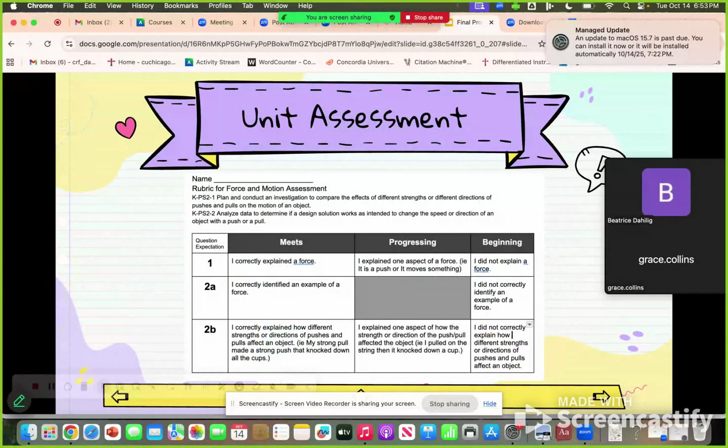And then for our final assessment, which is like our end of unit assessment, there is a rubric that shows whether the student is meeting, progressing, or beginning for the concept of our pushes and pulls unit.